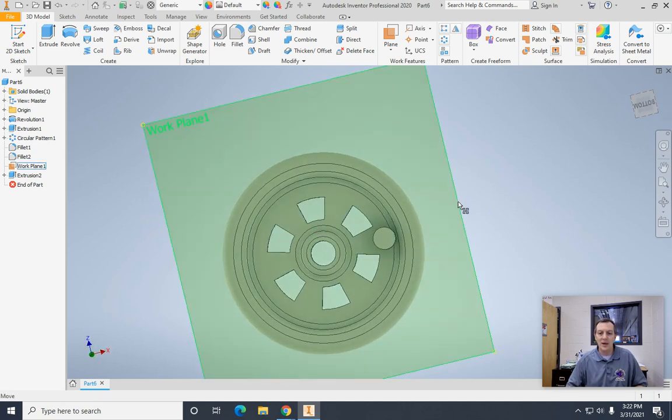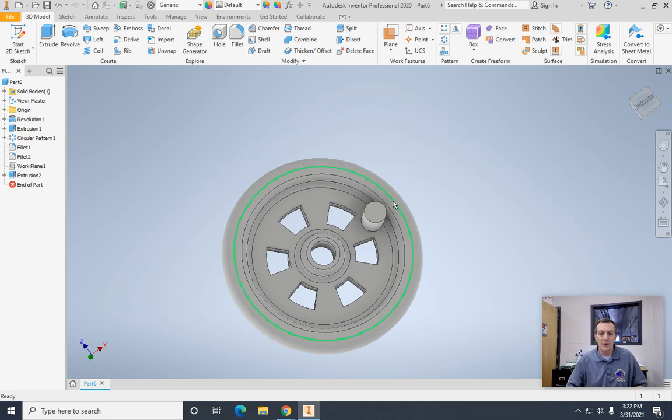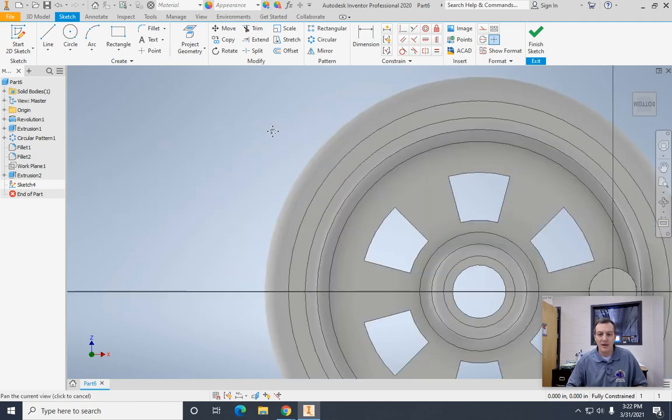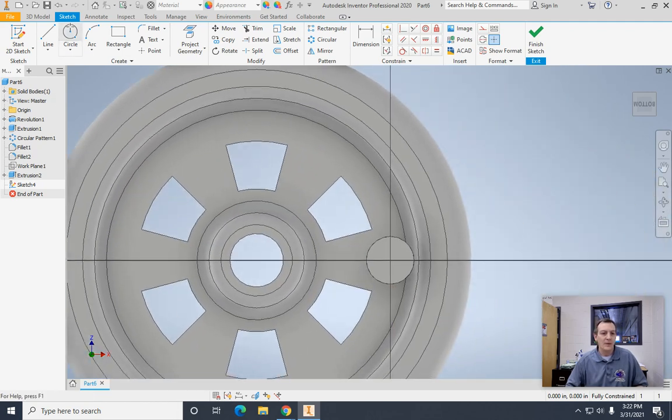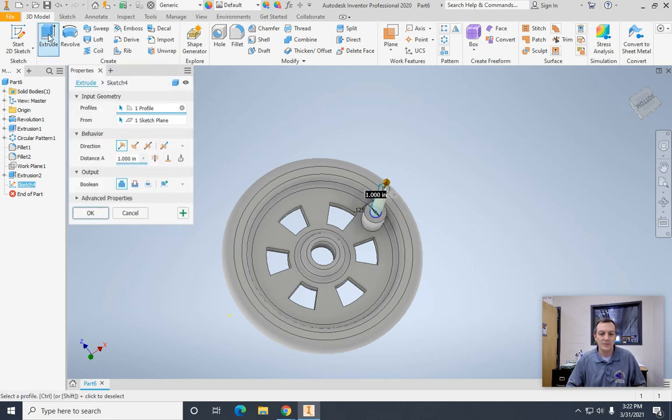And now I can just right click on here and get rid of the visibility. So that's gone, so I can see what I'm working on. So we're going to create a sketch right here. And I can make that a little bit bigger so you can see what I'm doing. Catch the center, and that needs to be a diameter of 0.125, and then hit enter and escape. We'll finish the sketch, and we'll extrude that out.